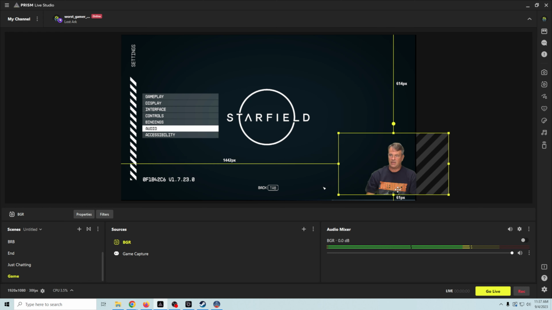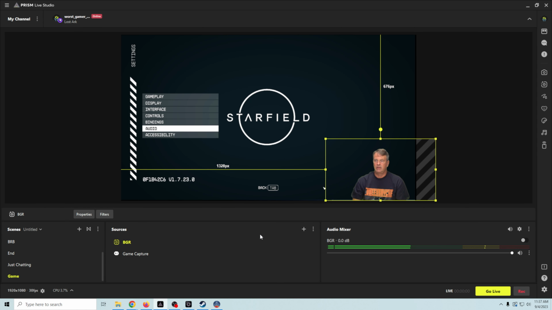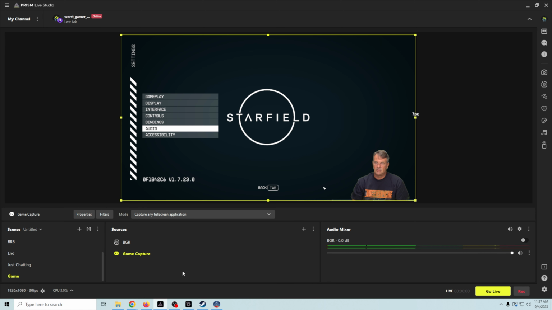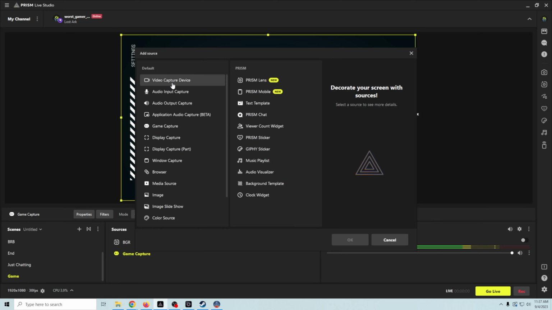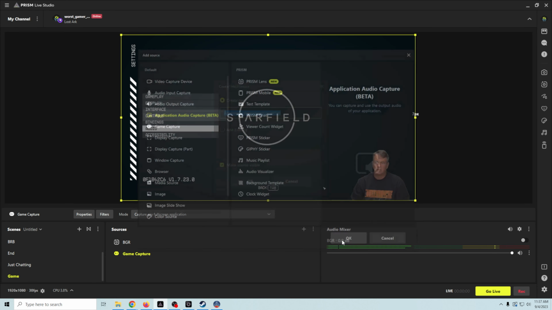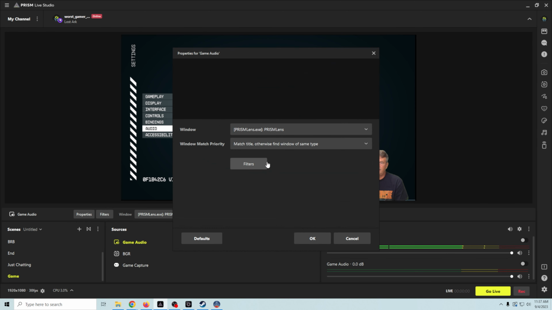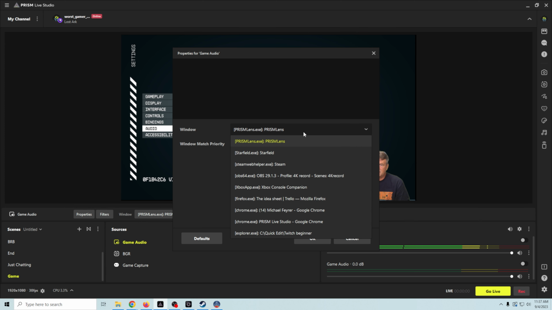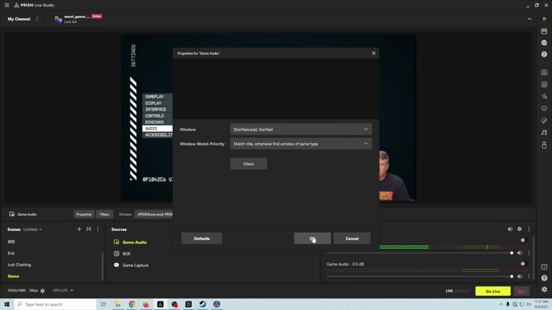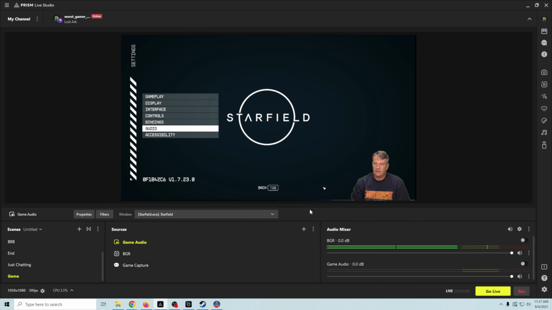So we can place it anywhere we want on the screen. And all we need to do here is now add our audio. So what I'm going to do to add game audio is click the plus, go up here to application audio capture, and click OK. We're going to call this game audio, click OK. And I'm going to drop this down, select our game and click OK.